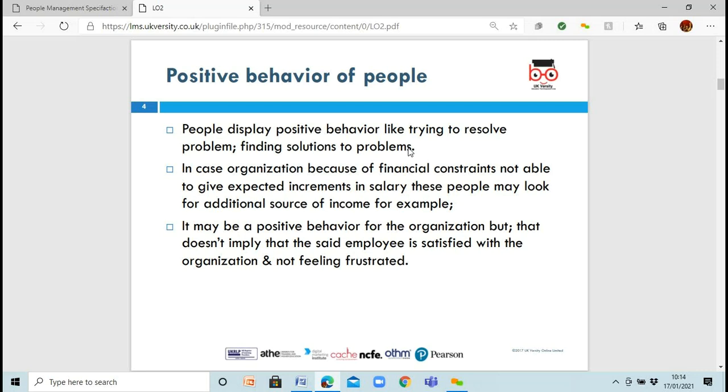But in the case of an organization, because of financial constraints, you may not be able to give the expected increments in salary. So these people may look at an additional source of income. So it may be positive behavior for the organization, but that doesn't imply that the employee is satisfied with the organization. They might feel they're getting underpaid, they might be feeling extremely frustrated, they might even feel that they're not getting recognized for all the hard work and effort that they're putting into their role.